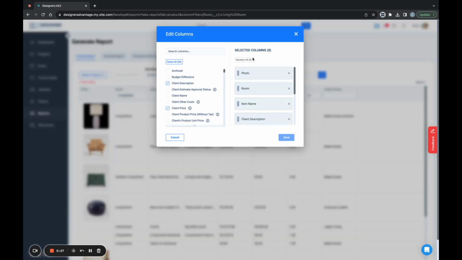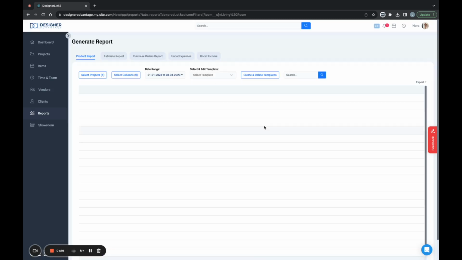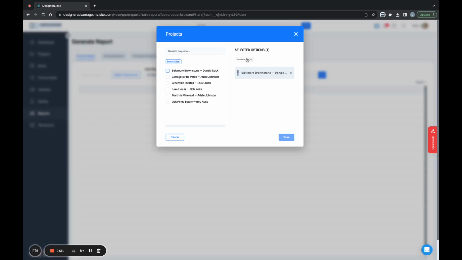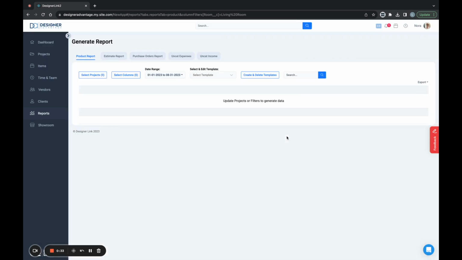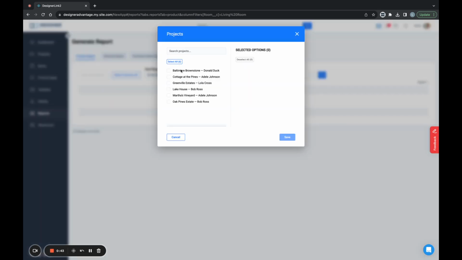So let me just deselect all these columns. And let me deselect this project. So when you have just no data to start with, this is just like what your raw product report page looks like. So let's go ahead and start creating our custom report. So for this example, I want to run a report, a client-facing report. So I'm going to select this project that I want to just start running a report for.